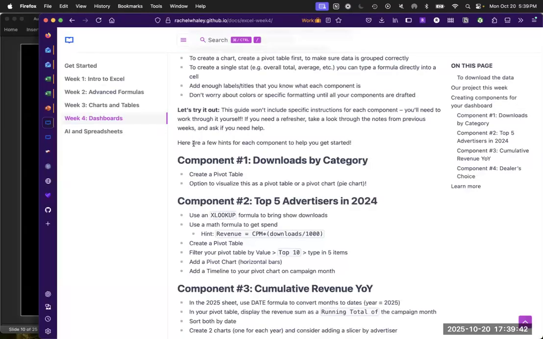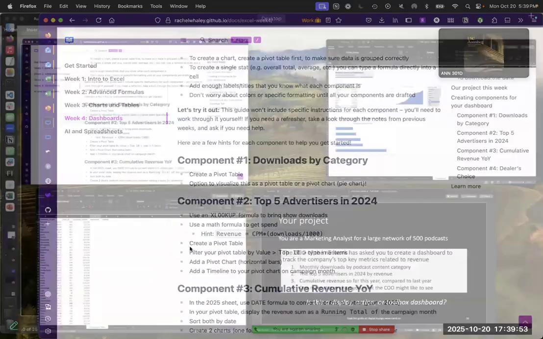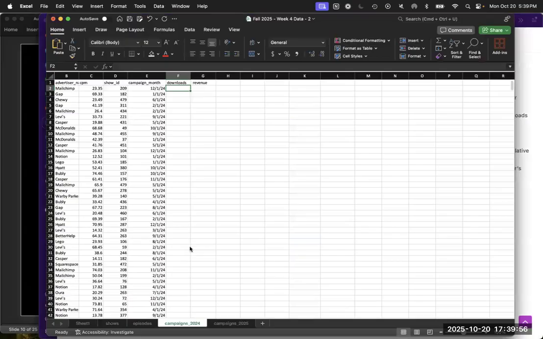But the main idea of what we're trying to do here is to get our revenue number so that we can summarize that in our table. And if you look at our campaign information, we have our CPM but we don't have our downloads, so we can't calculate revenue.